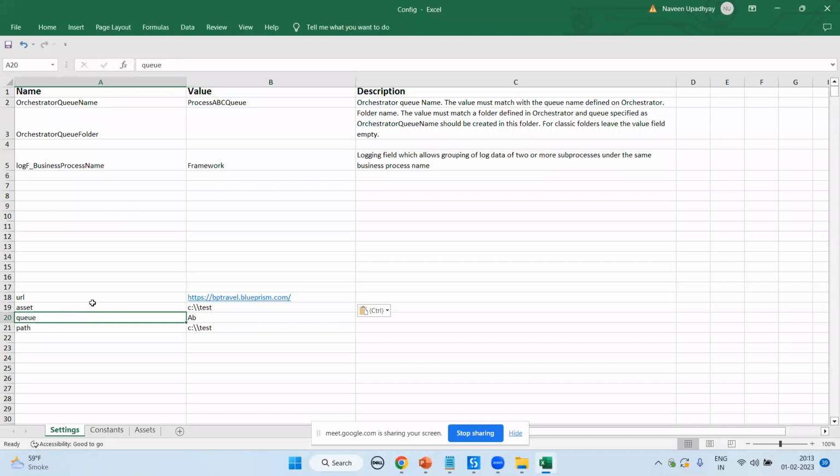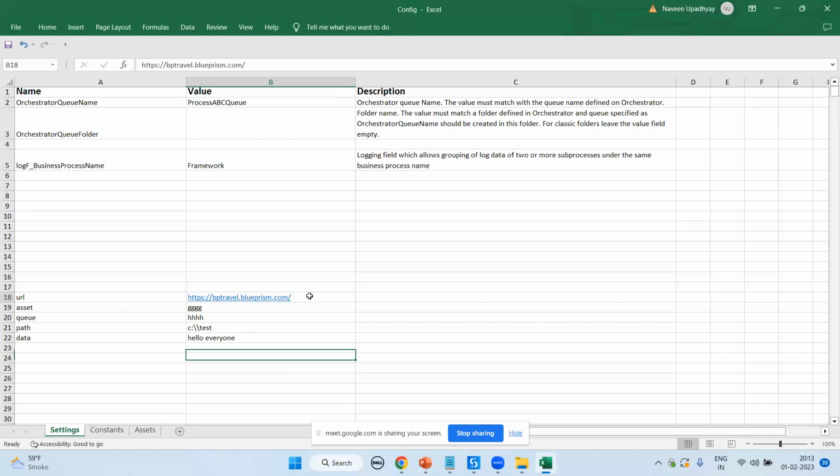Whatever asset you're going to use, suppose you use 4 times G, you're going to pass 4 times G. The queue name is 4 times H, and we are going to pass that here. So those things we can pass here: your URL name, your asset name, and queue name. Okay, so right now we are going to launch this particular website, bptableblueprint.com.